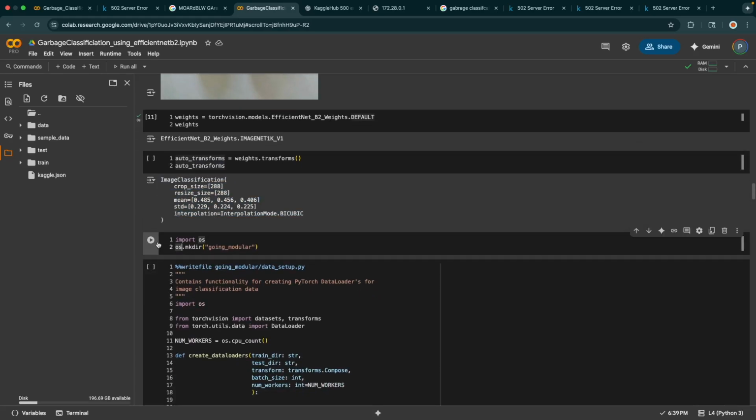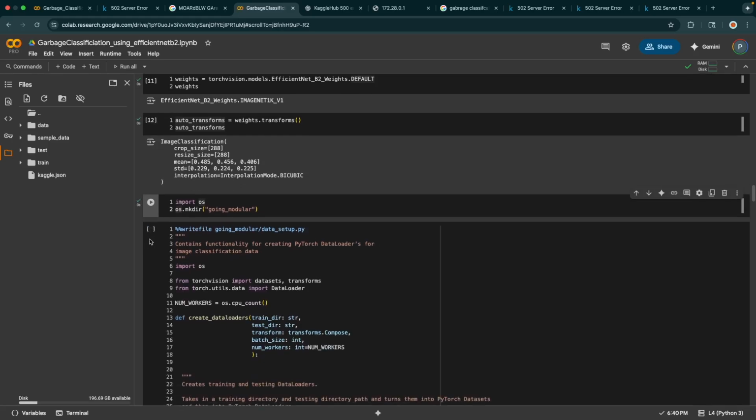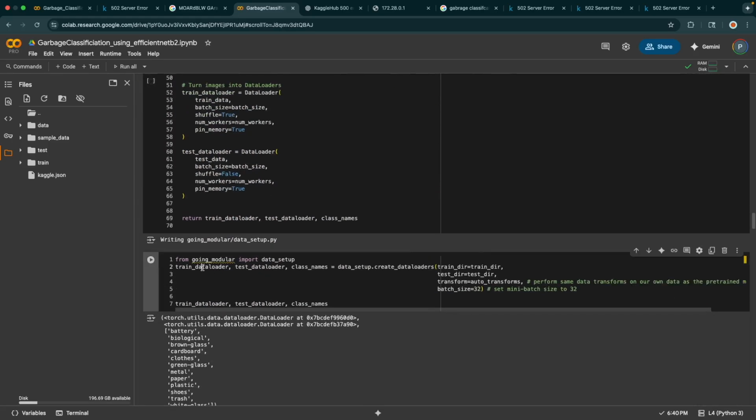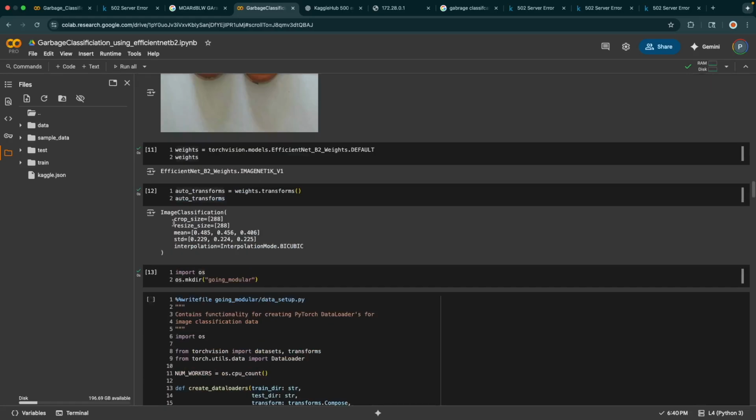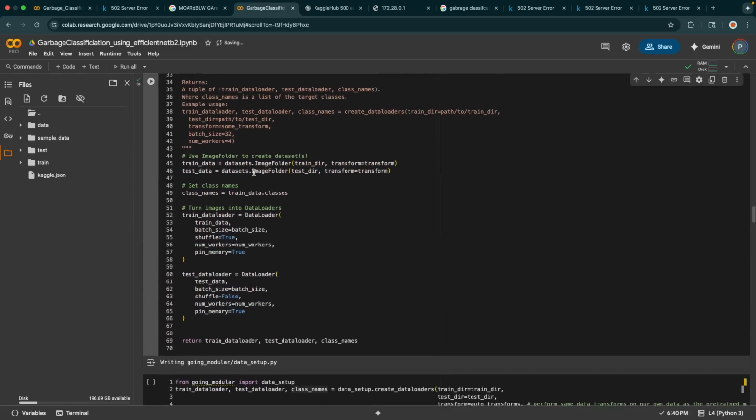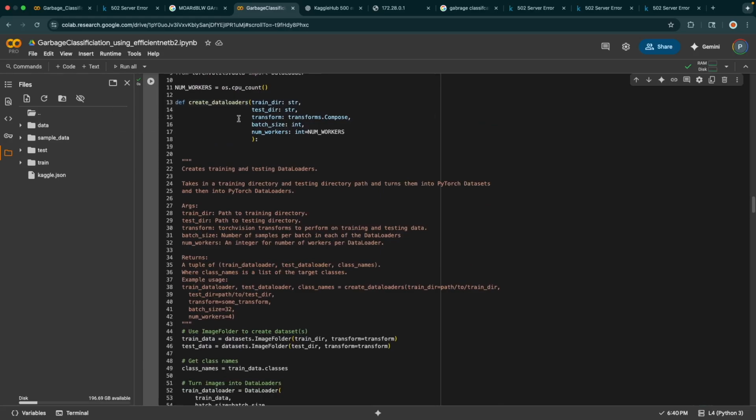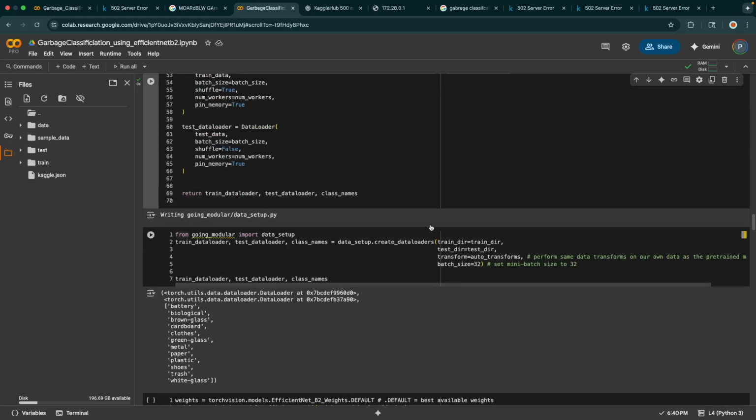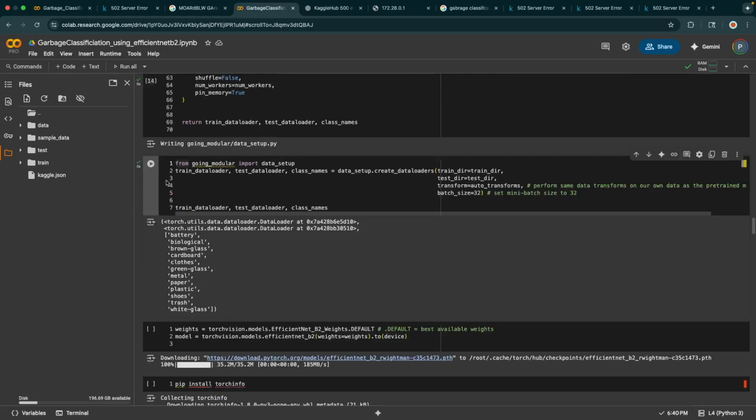Right over here, I'm just going to write a py file so we can make our training data loader, test loader, and class names. This is just going to get us our class names, our test data loader, and train data loader. You put in the batch size, number of workers, transforms, which is going to be auto transforms, test directory, and training directory. So we put all of that over here. Run that. You get all 12 classes over here, and then our data loaders.